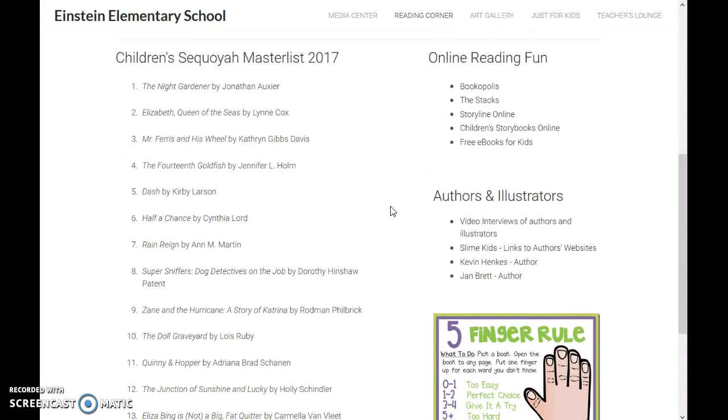You scroll down, there's your Children's Sequoia Master List. Over here on the right, you have Online Reading Fun. You have links to Bookopolis, The Stacks, Storyline Online. I found a couple of links to free ebooks for kids, and those are pretty neat.